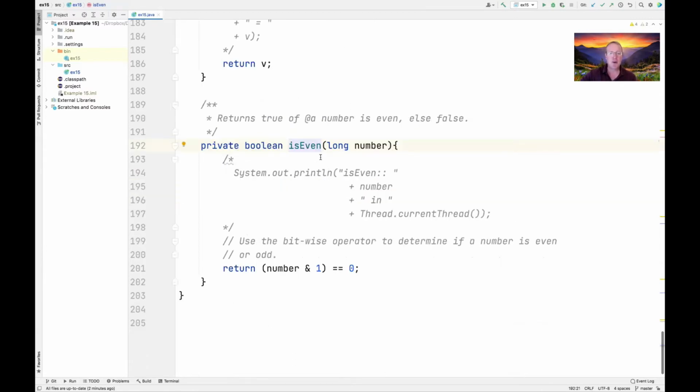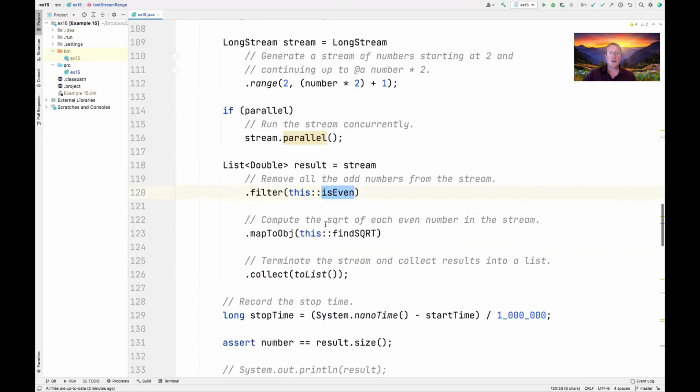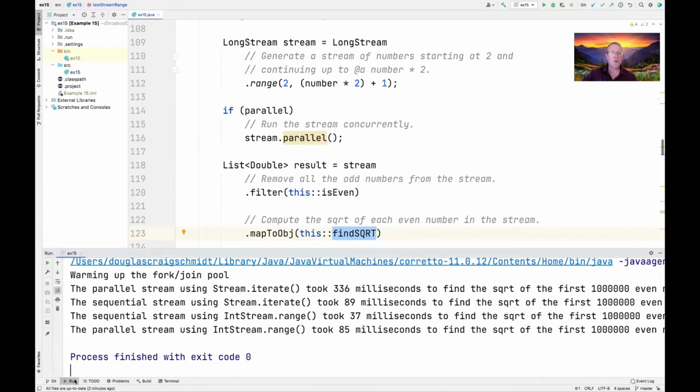This is a little helper method that takes a number and uses a bitwise operator to determine if the number is even or odd. So we're checking to see if it's even. We're modding it by 2, and if it returns 0, then we know it's even. So we only allow even numbers through, and we find the square root of them, and we collect the results into a list.